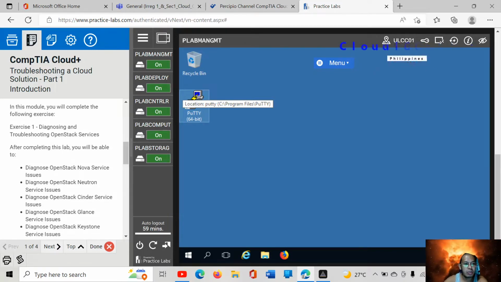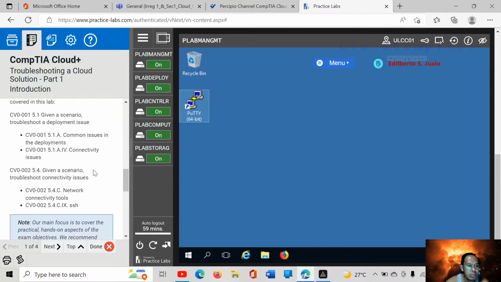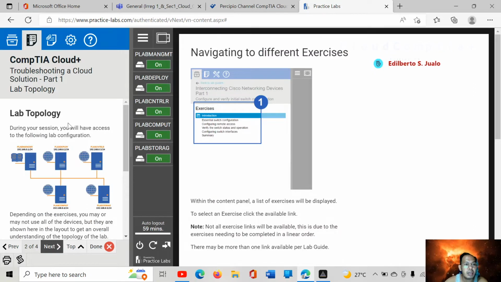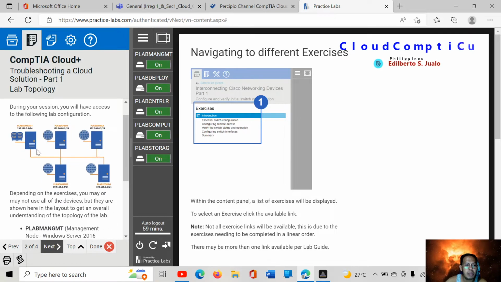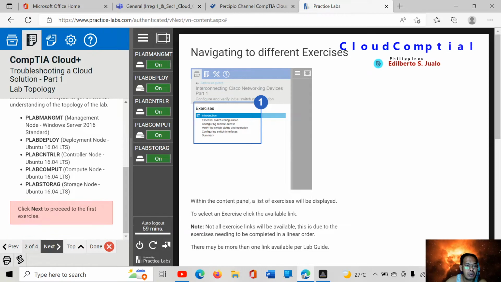Diagnosing and troubleshooting OpenStack services. After completing this lab, we'll be able to diagnose OpenStack Nova service issue, OpenStack Neutron service issue, Cinder service issue, Heat service issue, and Keystone service issue. During this session, we'll have access to the following lab configuration: the PLAB management, deploy, controller, compute, and storage.